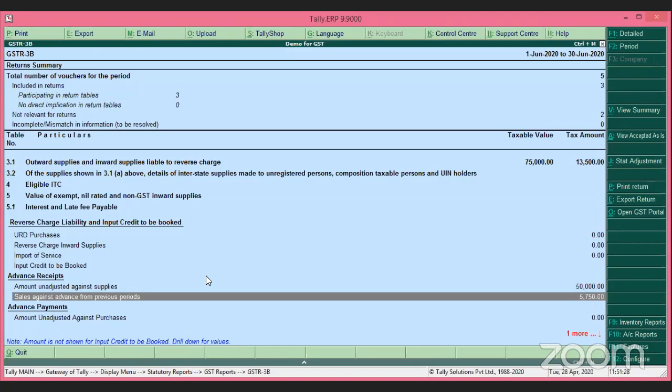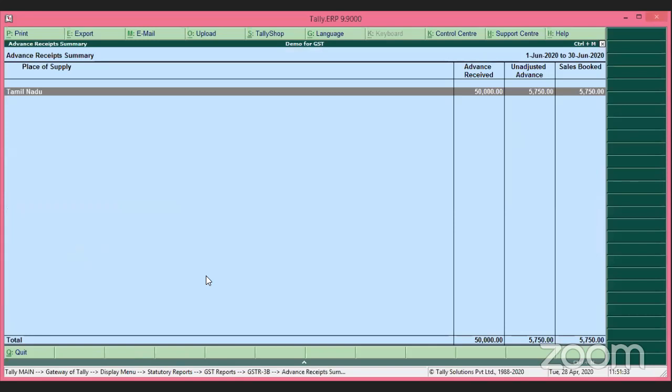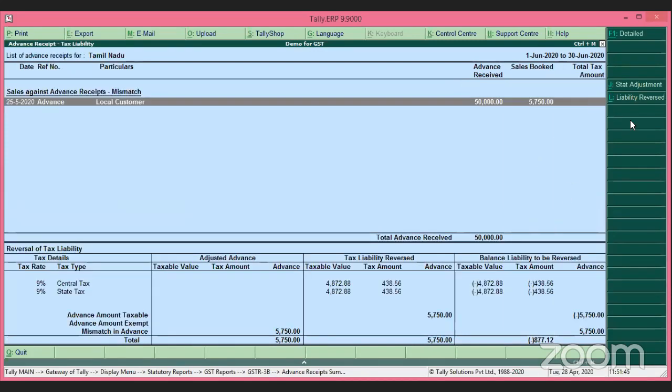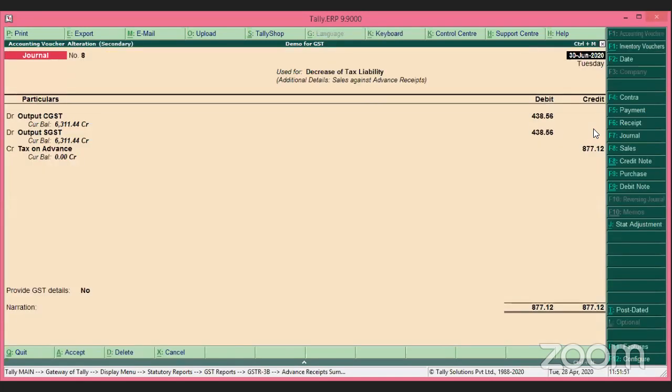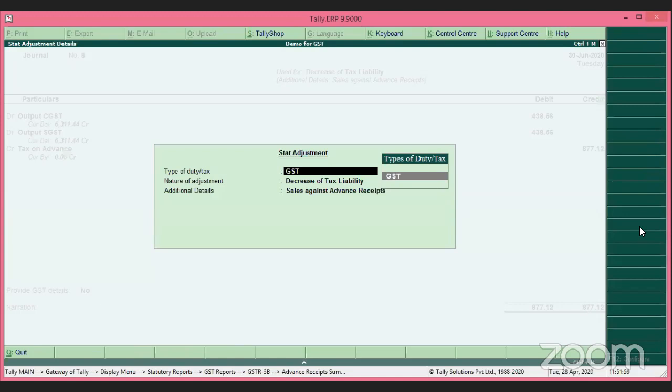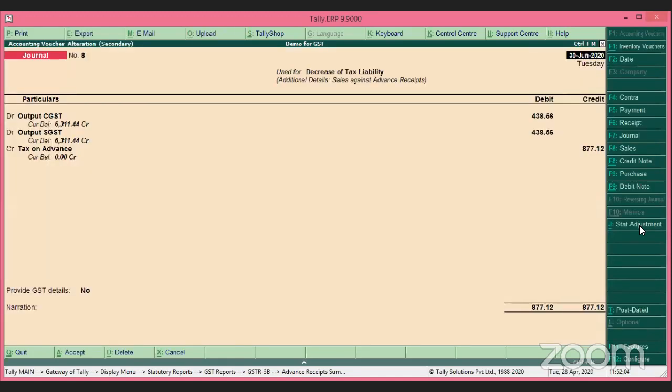We went to sales again: advance from previous period is 5750. This amount has to be adjusted. Advance received is 50,000 rupees, unadjusted advance is 5750, sale booked is 5750. So we have adjusted it, and this is the liability we reversed. How to do this? Click on stat adjustments, decrease the tax liability, sales against advance receipts. This is what you need to do.